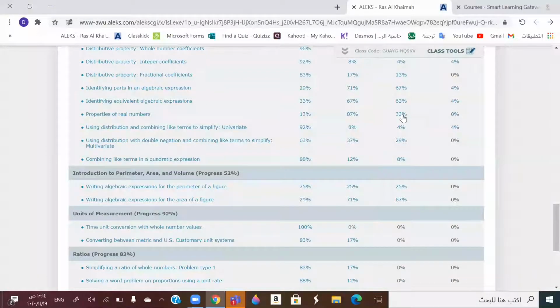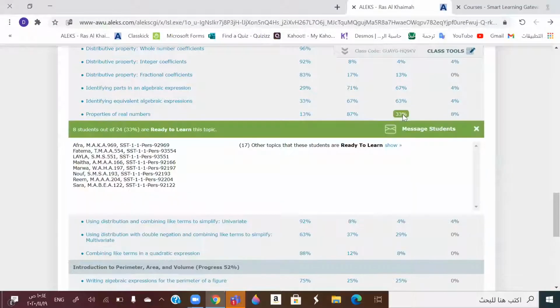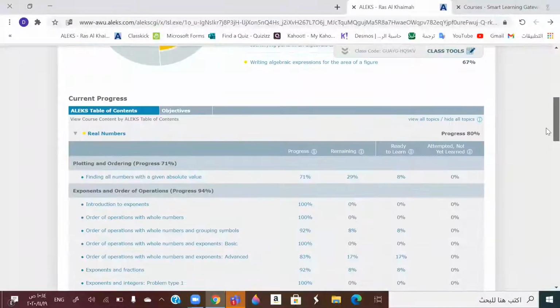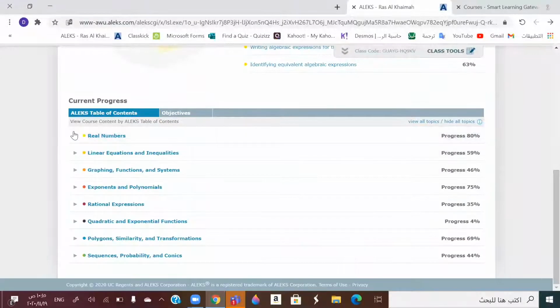So I can go here and press on ready to learn. I can know who is ready to learn this. This will be good for you whenever you would like to think about your class, and when you make the lesson plan: how can you plan your lesson, how can you make stretching activities, and how can you make supporting activities?